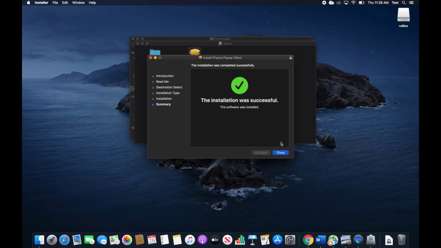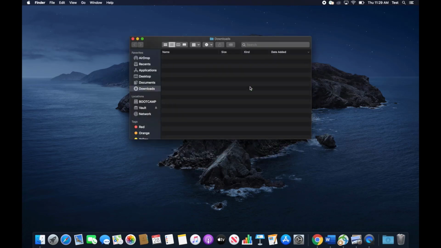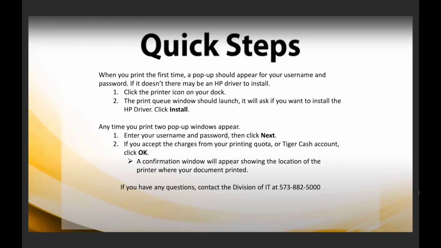Once this is done installing, click Close, and then feel free to move the file to the trash. You won't need it anymore. Now we're going to take you back to the quick steps to tell you about printing. This is what you can expect when you go to print. Go ahead and pause now if you want to take a look at these further.